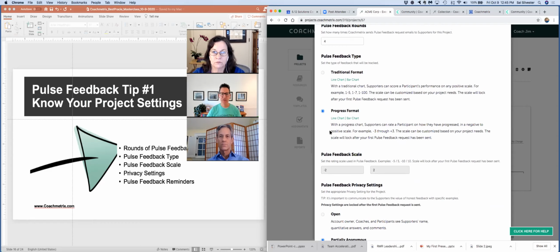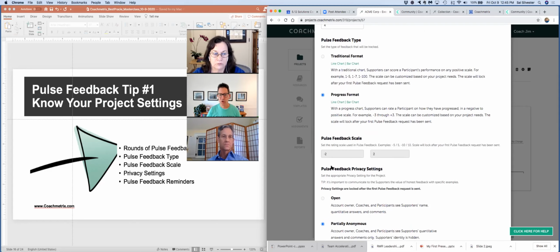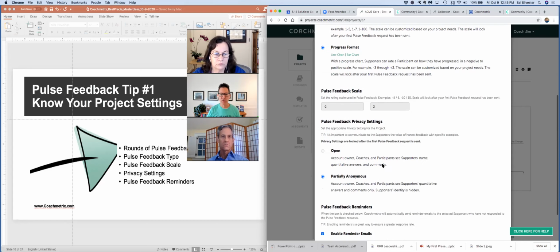Now this is the part that is like the aha to watch out for. Once you've set your pulse feedback type and then you've started pulse feedback, we can't change the format. Because if we're collecting data on a -3 to +3 scale, and then all of a sudden you change it to a 1 to 5 scale, we just can't make the numbers match up. So once you select the pulse feedback type and you begin the pulse feedback, we can't change the type of scale you're using or the range of the scale. So these things will lock up. So just know that's a really important one.